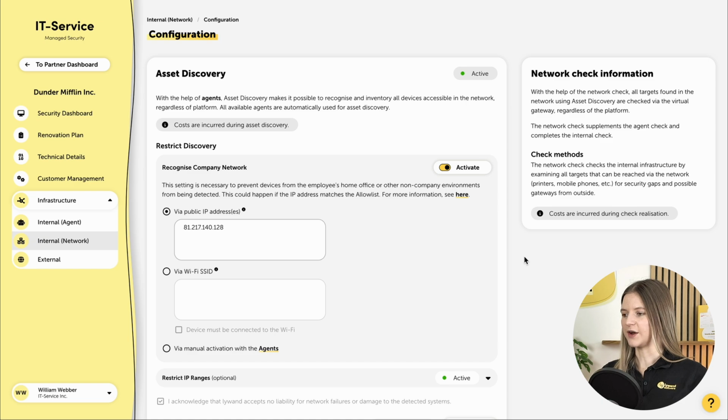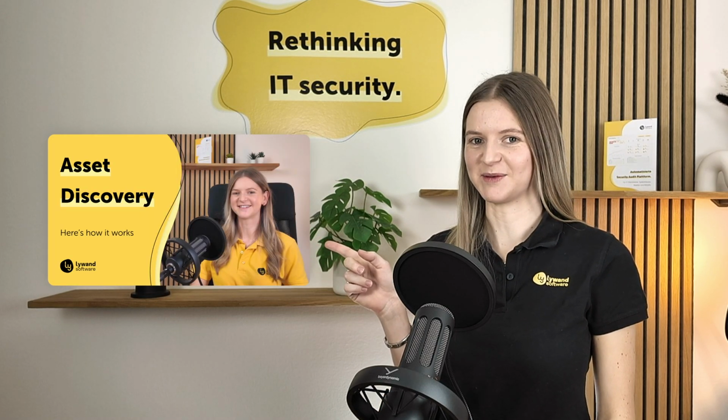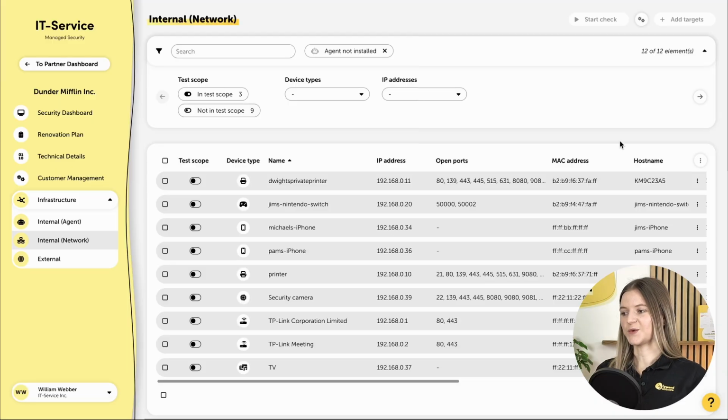Before we start configuring the network check, Asset Discovery should be set up and network devices should already have been found. If you have not already done so, you can find more details in this video. The link is in the description. In this example, that's already done, and we can start configuring the network check.